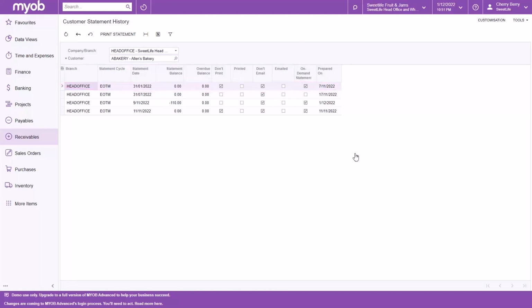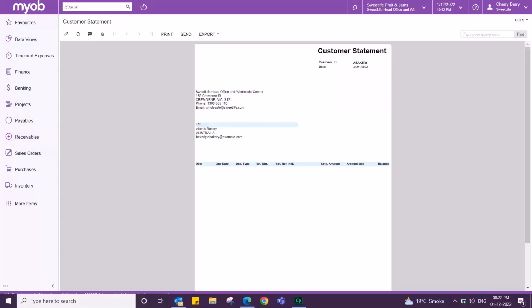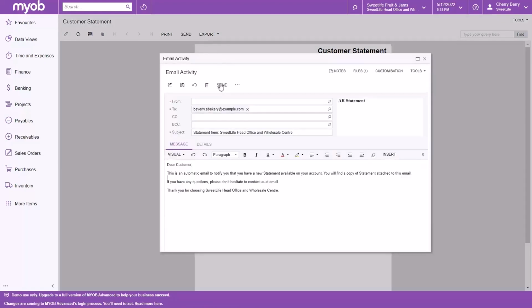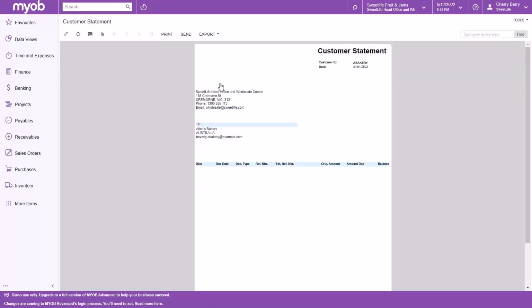If you want to print a statement, select the statement and click Print Statement. The customer statement appears in a printable format. You can use the Print button to take a hard copy of the statement, or use the Send button to email a copy of the statement using a system-generated email format. Or use the Export button to download an Excel sheet or a PDF document as per the customer's requirement and send the statement to the customer.